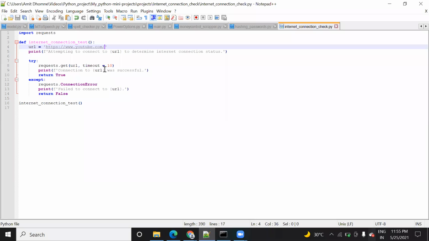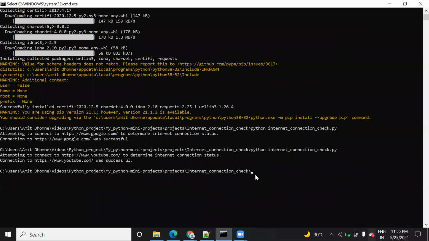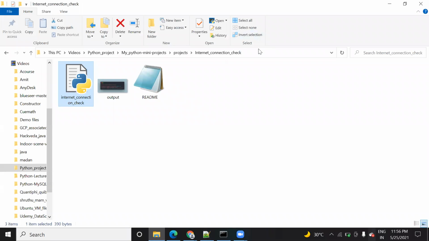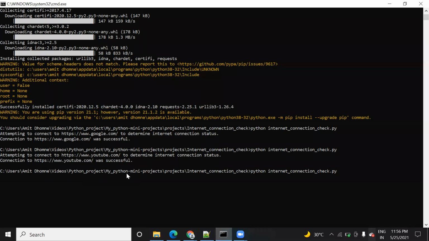You need to just pass the name of the website in your code. I have passed YouTube. I will show you with others also if you want. So here, in order to run this, you need to go to the path where your file is. You can check it here. This is my path, my mini project internet connection check, and you can check it here also. The same path is there: my Python mini project internet connection. Inside that, the file name is internet_connection_check.py. In order to run this, you need to type python and the name of the file and just press enter.